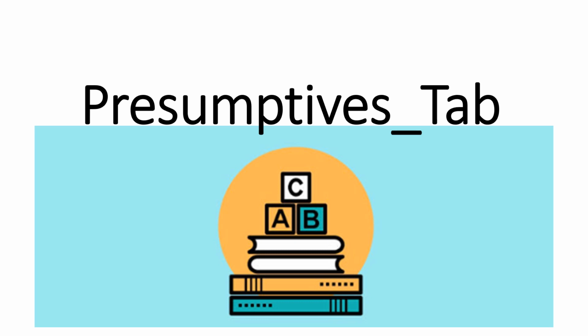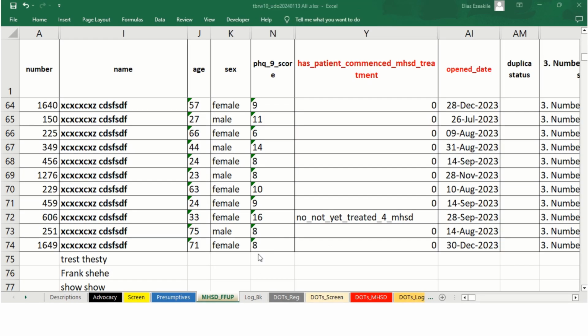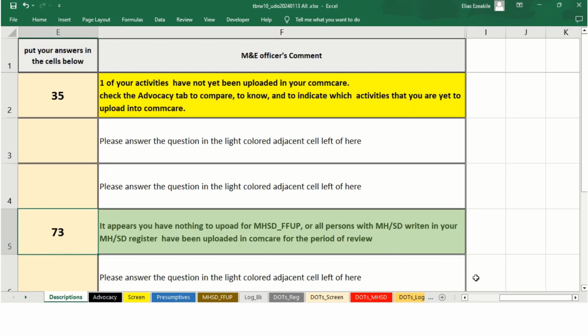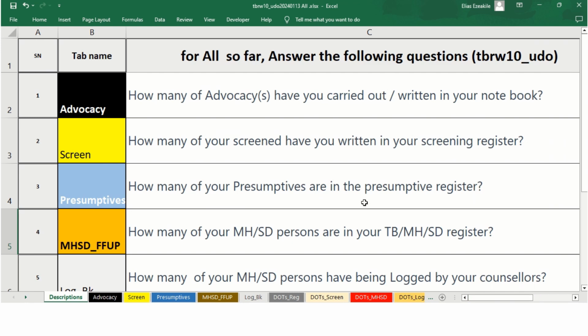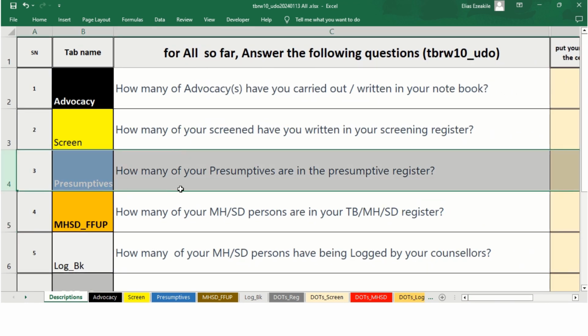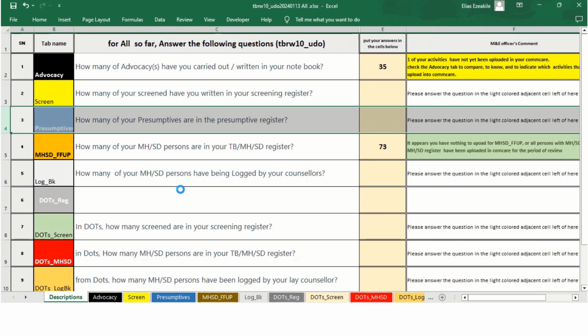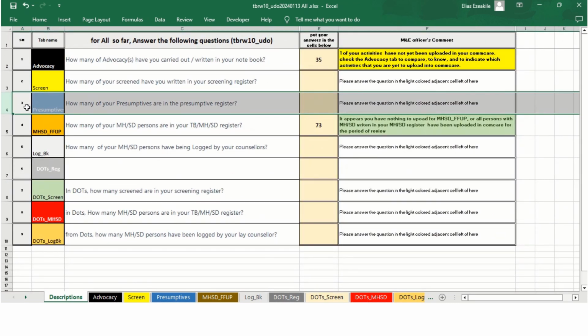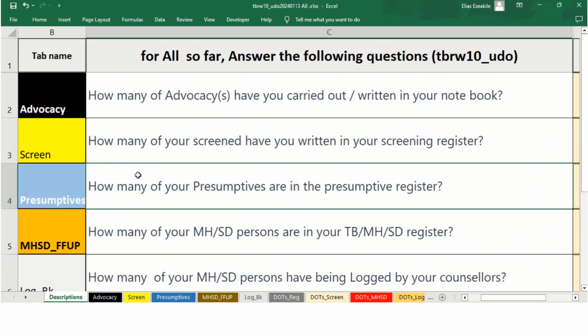So now let us look at the presumptives tab. Well done so far. Now I will navigate back to the descriptions so that we can see the question required of us to tackle in the presumptives tab. So that is number 3. The question there is, how many of your presumptives are in the presumptives registers?